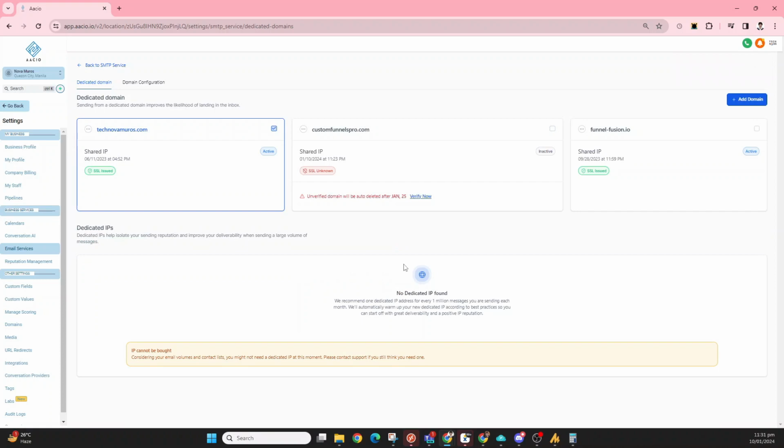Okay, so right here, on this section we've got the SMTP service. This is for your email system. I've got two domains connected, Technova and Funnel Fusion. Once you have added the domain, you have an option to choose whether you want this particular domain to be your default domain for email service.